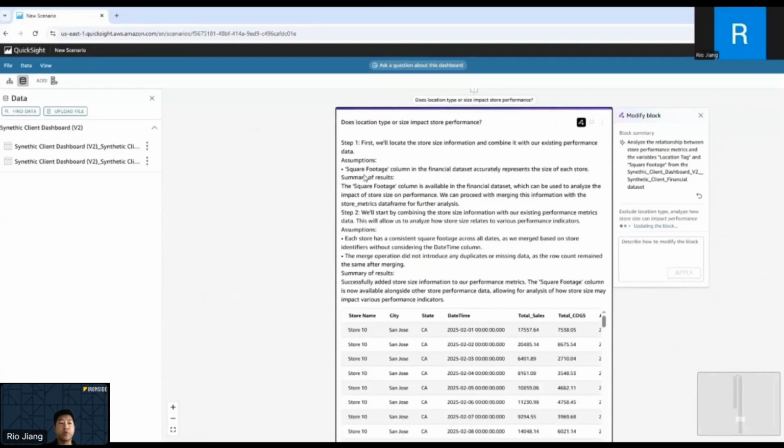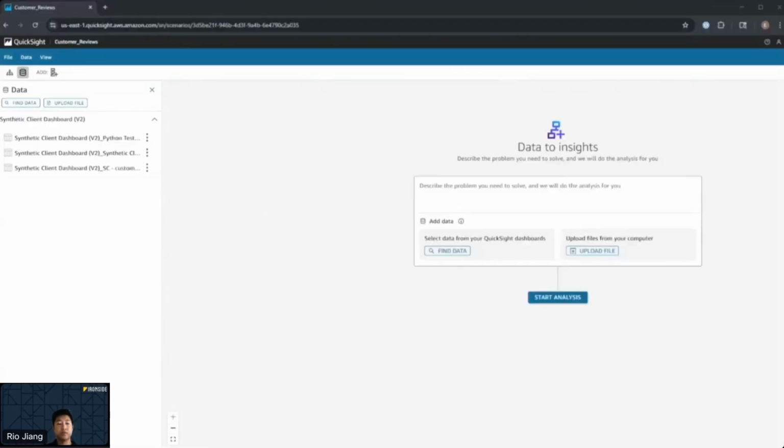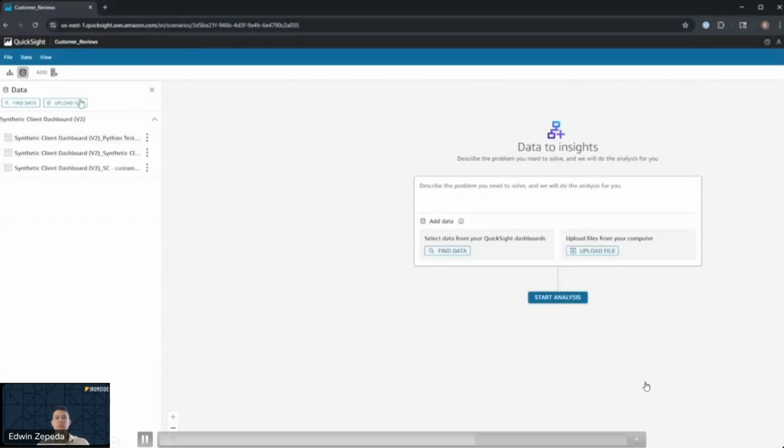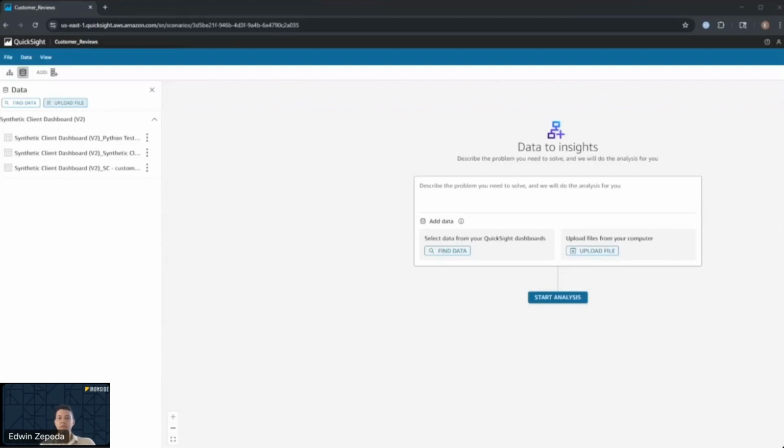I will now pass on to Edwin, who will explore more of scenarios' natural language capabilities. So today we will also be walking through a live demo of the text analysis capabilities in Q scenarios. We have pre-selected data from the synthetic client dashboard, and while that finishes processing, we will also upload our customer reviews. Q scenarios allows you to combine data from your existing dashboards with uploaded files that are in Excel or CSV format. Uploaded data files cannot exceed more than a gigabyte in size.